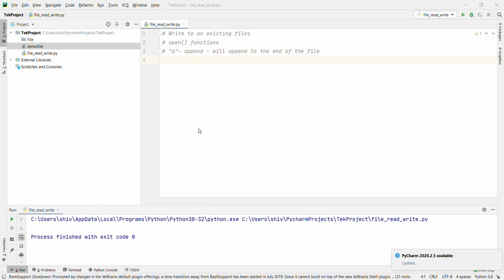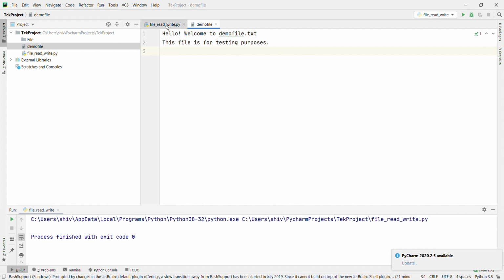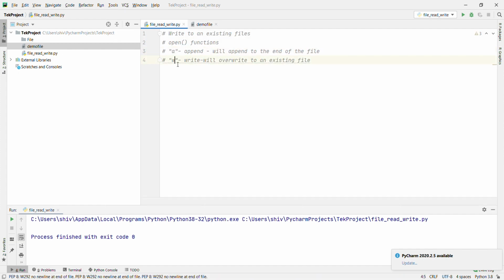And for W, to write, you will overwrite an existing file. The difference is here: A is for append, so if you are going to add something into the demo file we use A. If you are going to write all new content into the existing file, then we use W. W will overwrite all the existing content with the new one. Okay, let's go with the example.